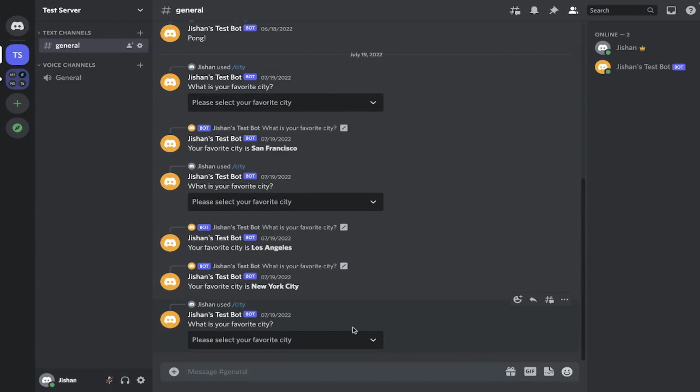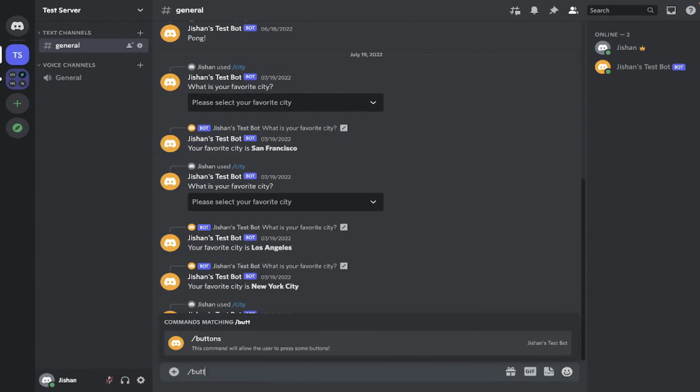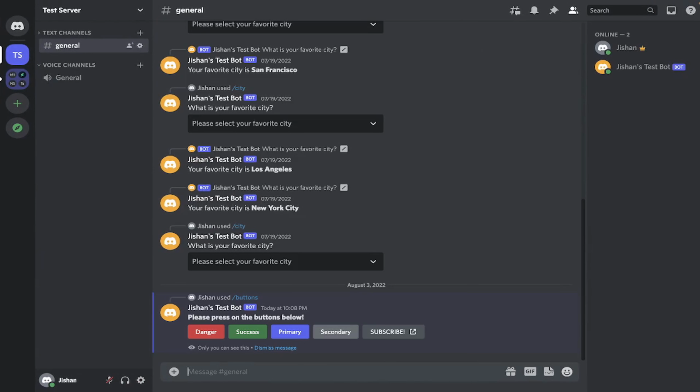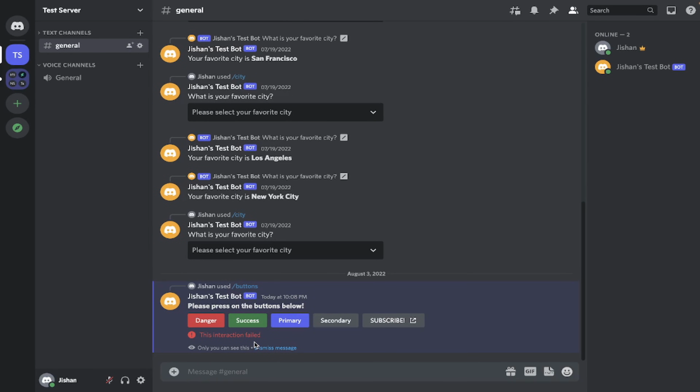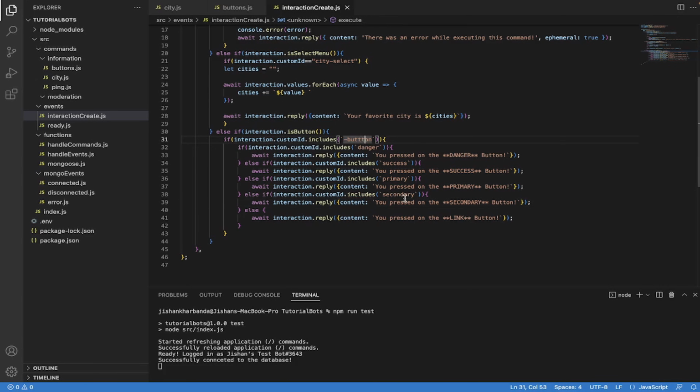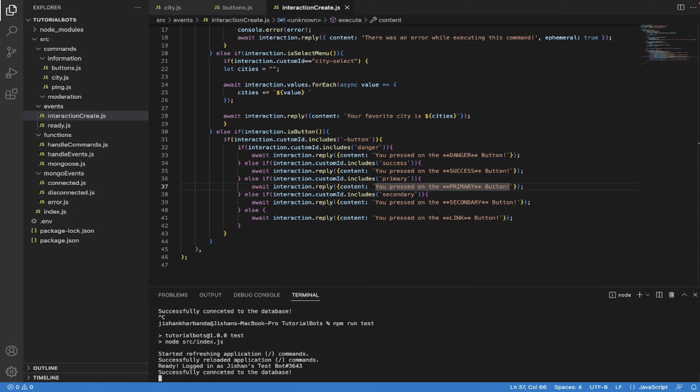Here we are at our Discord server. Let's check out the nuke buttons command. Okay, as you can see, it says please press on the buttons below. So let's see, when we click on the danger button, interaction failed. So let's see what's wrong. Alright, so I obviously spelled button wrong here. It's button with 2 T's only, not 3. Let's save the command. Let's save the program file again. Let's exit out of this. npm run test.